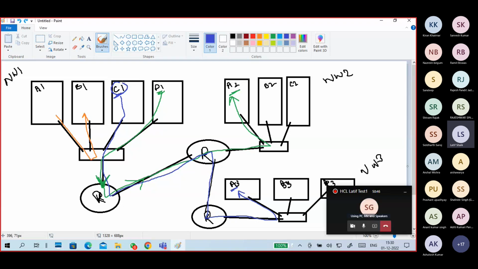Okay, so C1 wants to communicate with A3. The packet has to travel from C1 to the switch, to this router, router to this router, router to this router. Finally, it will reach here. Both C1 and D1 are communicating outside of the network. The main exit point from the network is this interface only. This particular interface we call a default gateway, the gateway to go outside and communicate.